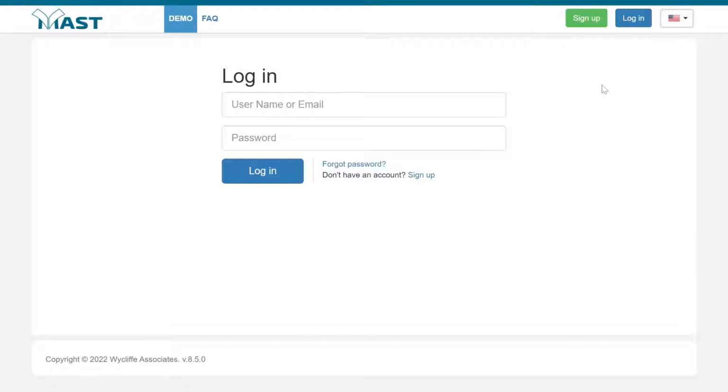You are directed to the Login page. In the first field, enter the username or email address associated with your V-MAST account. Next, enter the password you selected when creating your account. Click the blue Login button at the bottom.